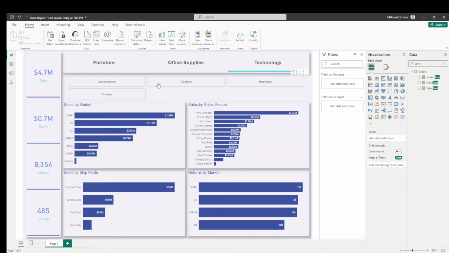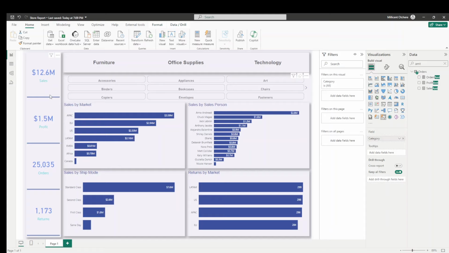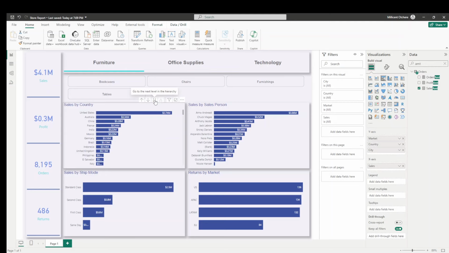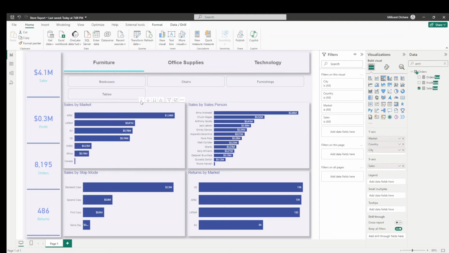And basically we can see the total sum of sales. And then we can just break it down. This is the total sum of sales for 12.6 million. We can look at it when we click on furniture. The subcategories change, the sales by the market information is changing. We can just drill down here to go into the country level. And I think everything is looking very nice.